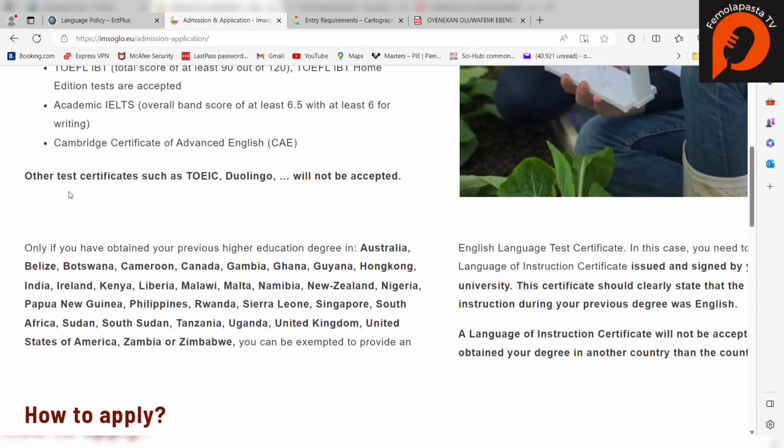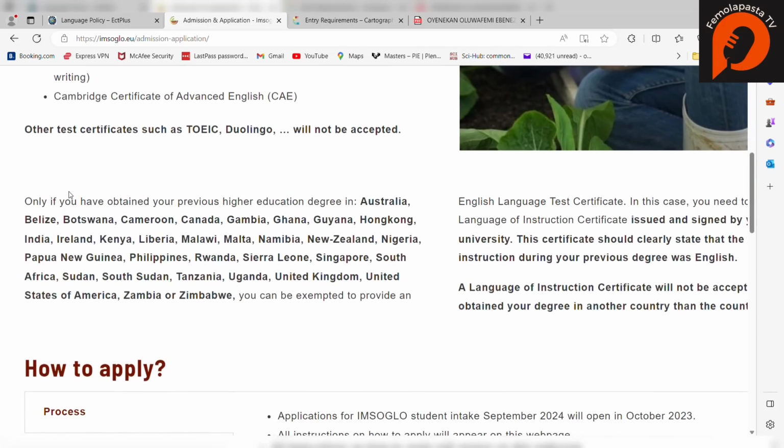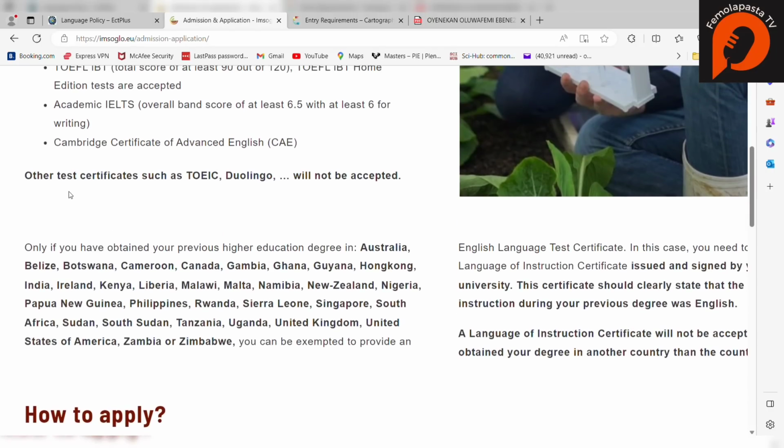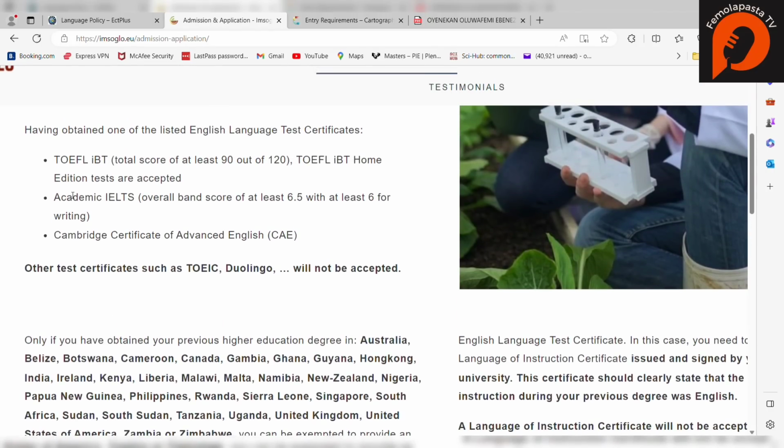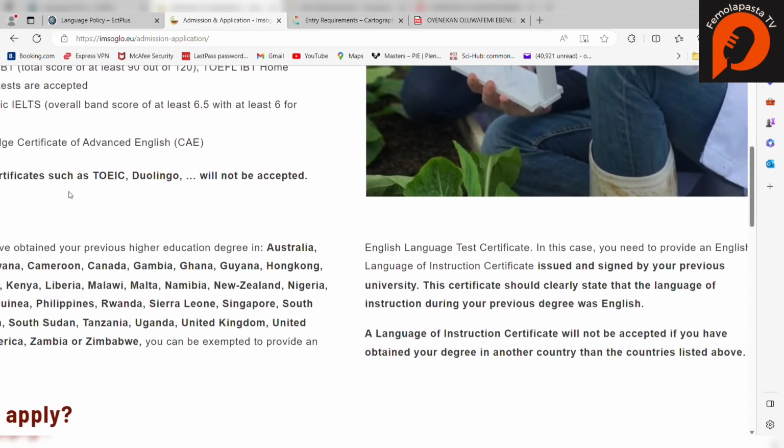Now, in the case of the exemption, they've listed the countries that can be exempted if you are from any of those countries. It's not just being from those countries. Your previous higher education must have been obtained from those countries. If not, you are expected to provide an English language test certificate.